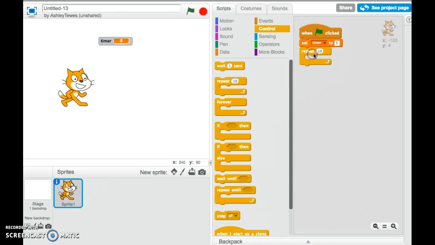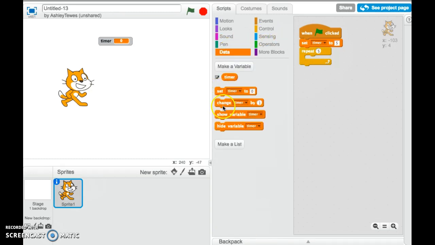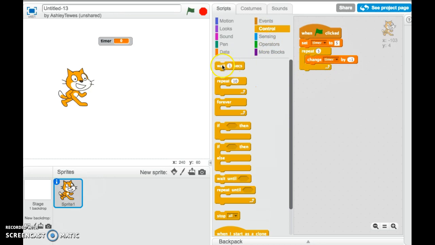So I'm going to come here. I'm going to repeat this 5 times. And I want to change my timer by -1. So I'm going to be subtracting 1 every time this runs. And so that it's counting down in true seconds, I'm going to wait a second in between these. We'll put one more wait here. So notice, now these control blocks allow us to make a timer for our program. So we start at 5, we're going to count down, this repeats 5 times until we hit 0. So there's another efficient way we can make a timer in Scratch.